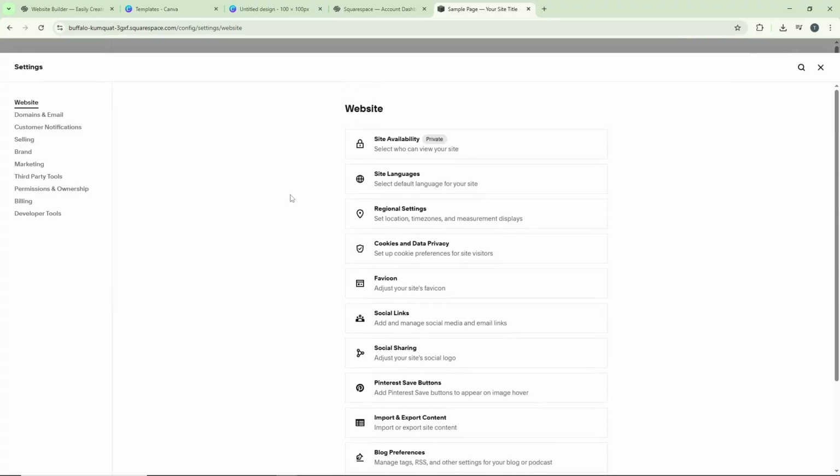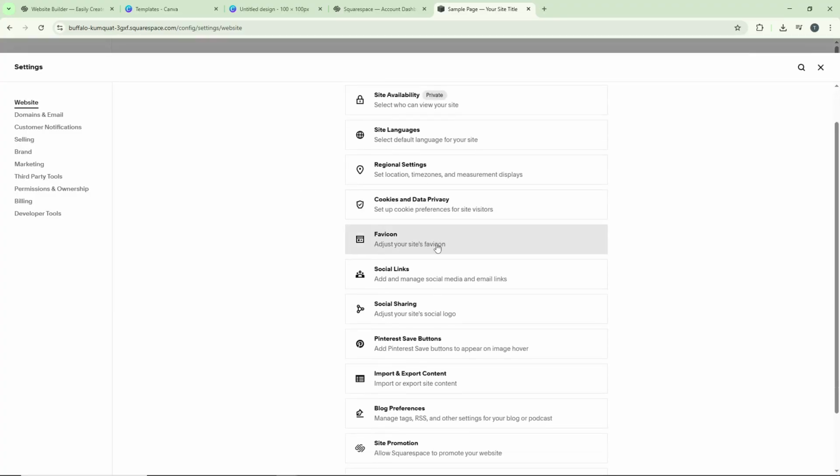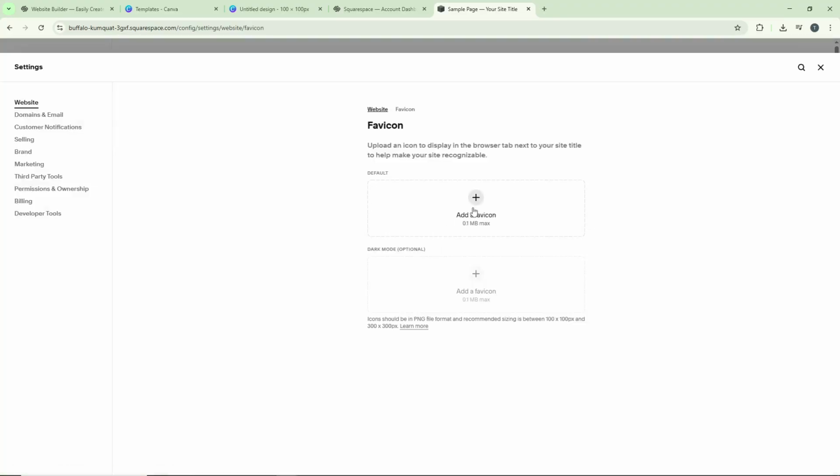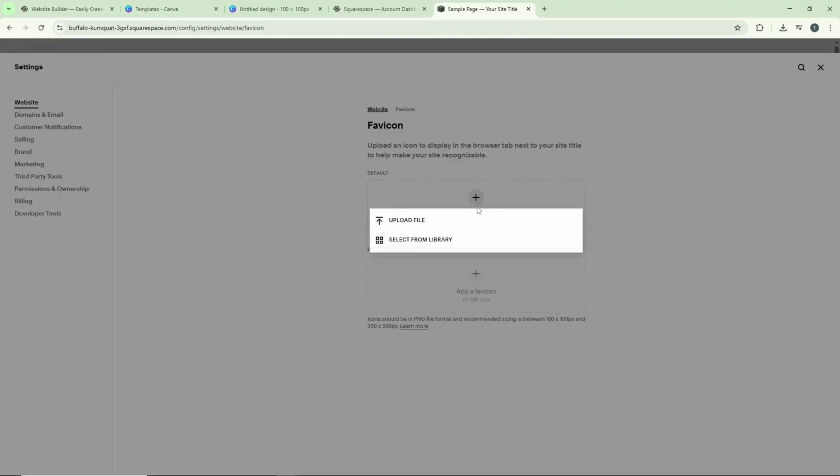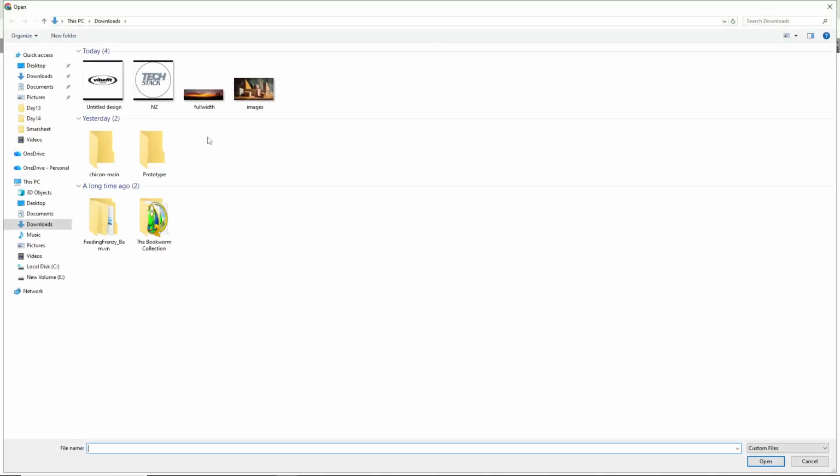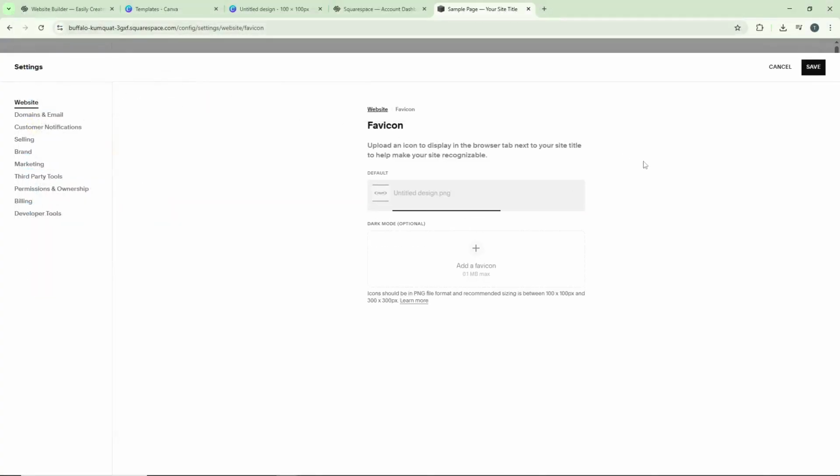In the settings search bar, type favicon and click on it when it appears. This takes you directly to the favicon settings page. Now click on Add a favicon. This will prompt you to upload an image file. Select the favicon you just created and downloaded from Canva. After uploading, click Save to apply your new favicon to your website.